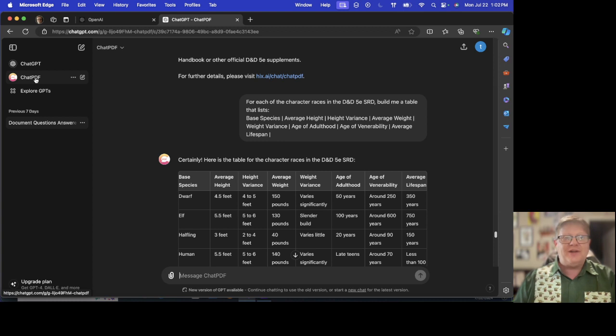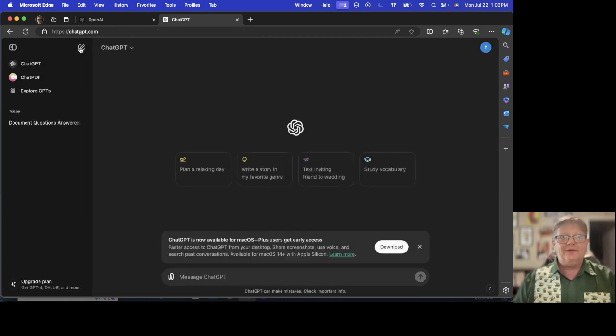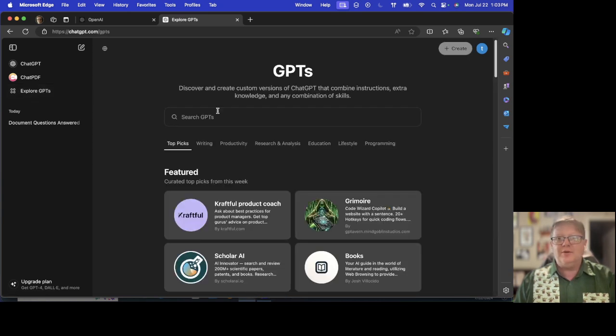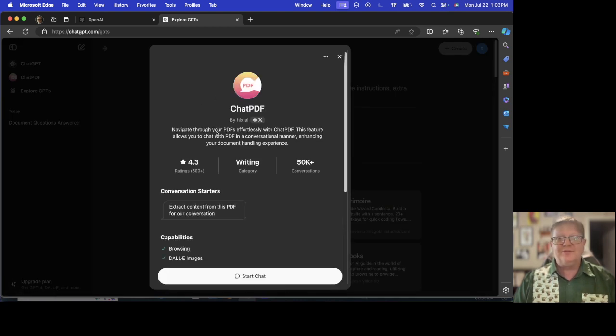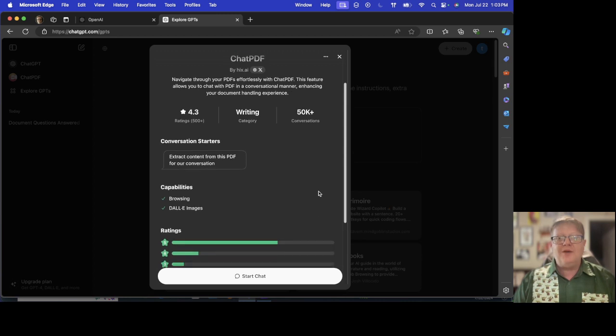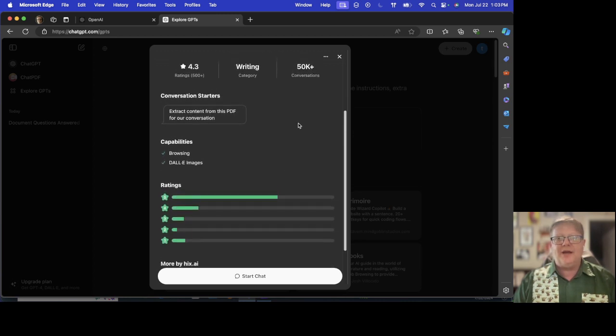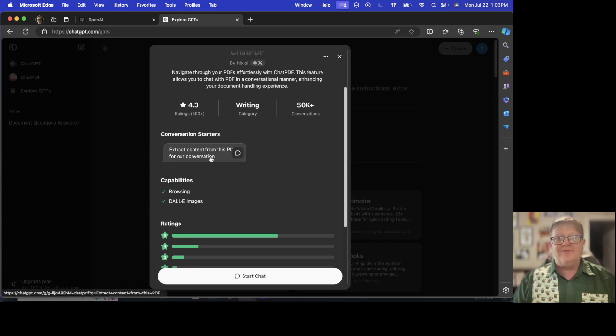And I guess what I could do here is just quickly step through this. So let's do a new chat. And I want to use ChatPDF. I want to explore GPTs. Here we go. And let's use ChatPDF here, just for laughs. And it's capable of browsing. It can do DALL-E images, blah, blah, blah. Extract conversation from this PDF for our conversation.